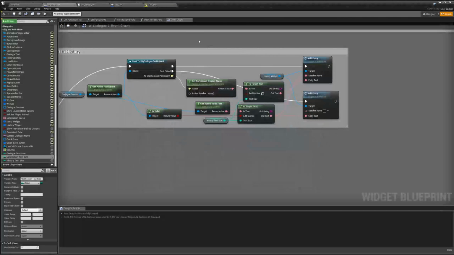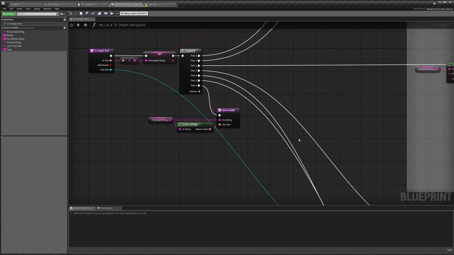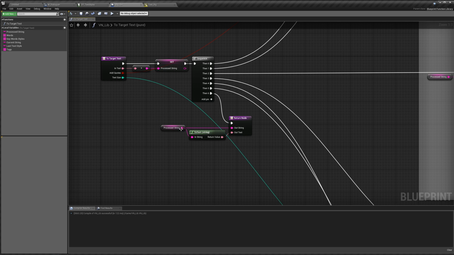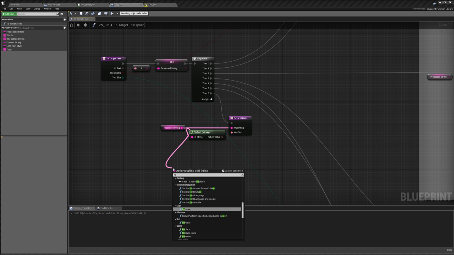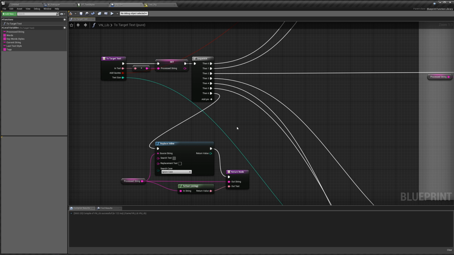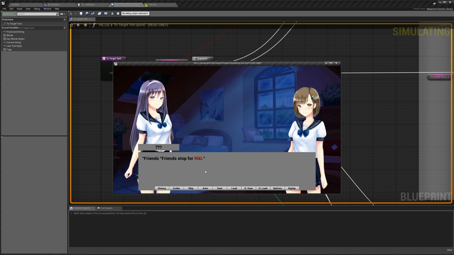So let's close this out, and in our visual novel library, before we actually return our process string, we're going to replace inline in our process string. And what we're searching for is two space bars, and our replacement text is just going to be one space bar. So if we compile and save and play this now, you'll see that the tags disappear. But our text is still slightly messed up.